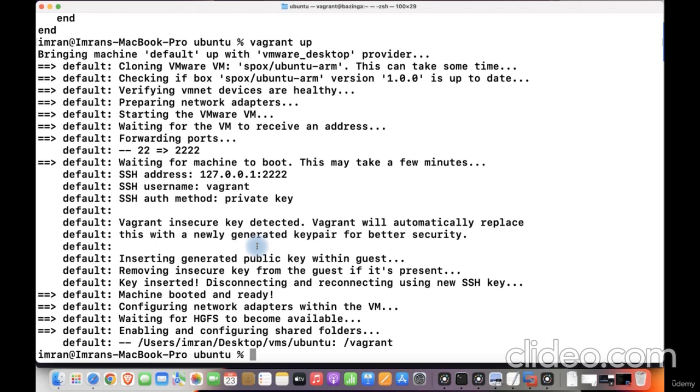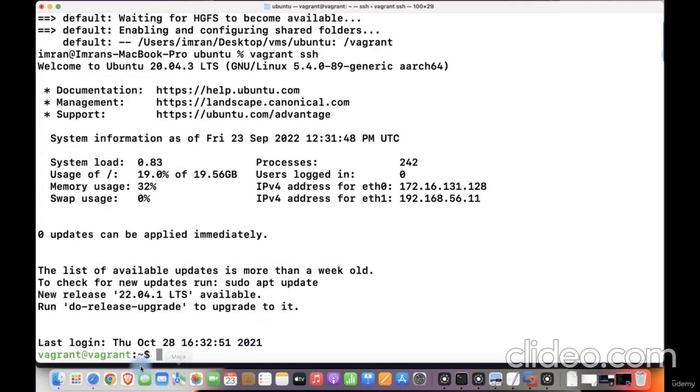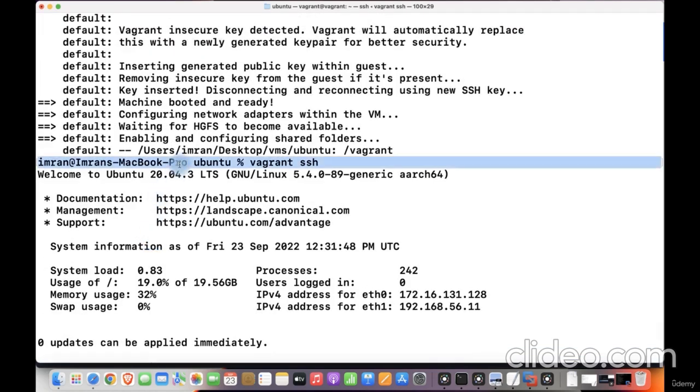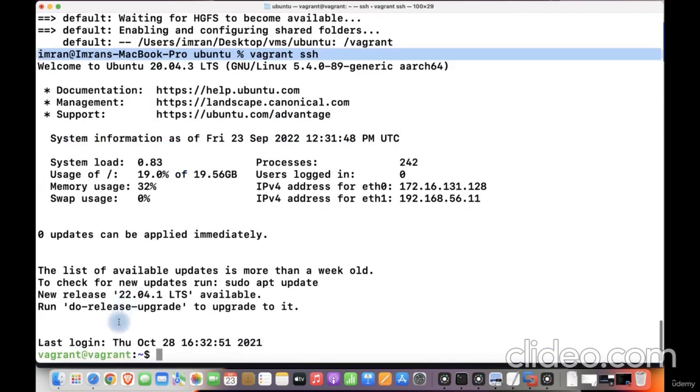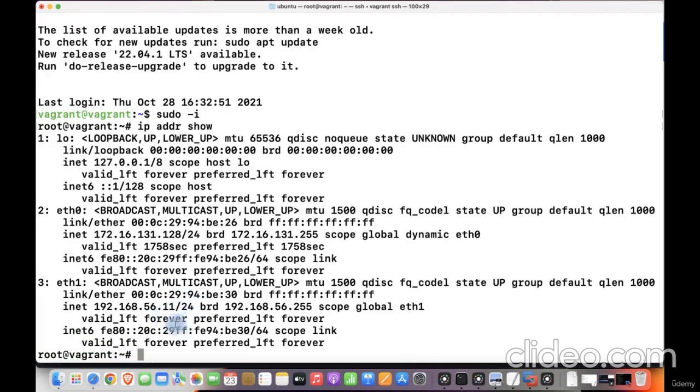To log in inside this VM, you need to run the command vagrant ssh. You need to make sure you are in that same folder. So this will log in to the VM. Now you see the prompt has changed. Look at this prompt and look at the previous prompt. This was the MacBook prompt, and now we are in the VM. This is the VM prompt. Here run the command sudo -i and run the command ip addr show to see whether you got the IP address or not. That's the IP address of your VM.